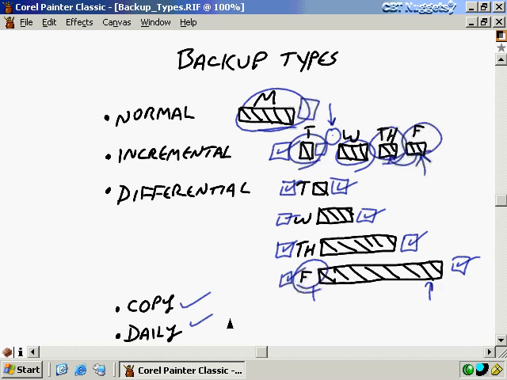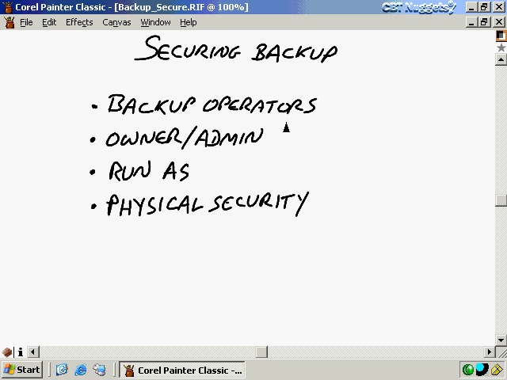Then I can also create a daily backup, which again does not do anything with the archive bits, but it is only going to back up the data that was created or modified on the day that you create that backup. Now, you also want to be very careful that you secure the backups that you create.